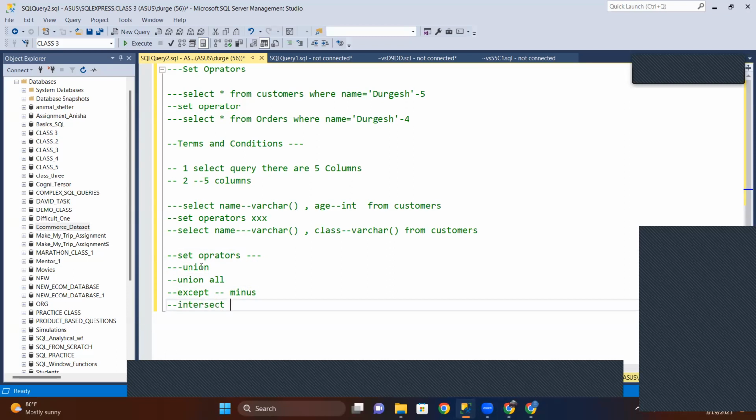Now, if you are a person who has taken maths in class 10th, then you must have heard about these kinds of operators: union, union all, except, intersect. There are also certain rules in class 10th, De Morgan's law and all these things. You must have read about it.